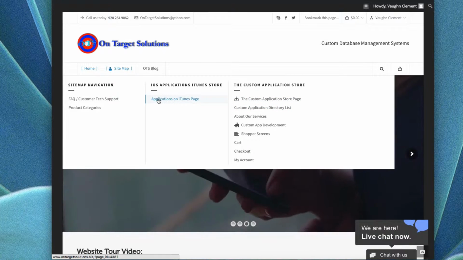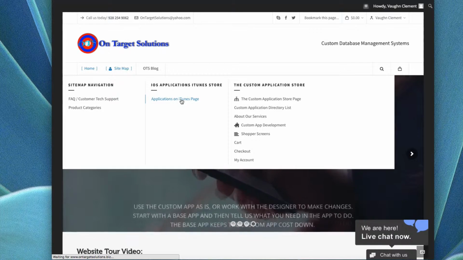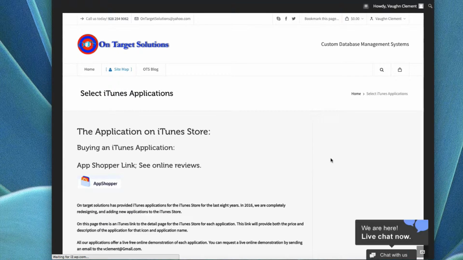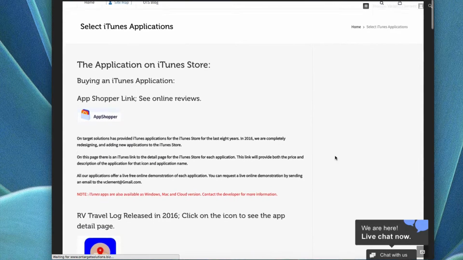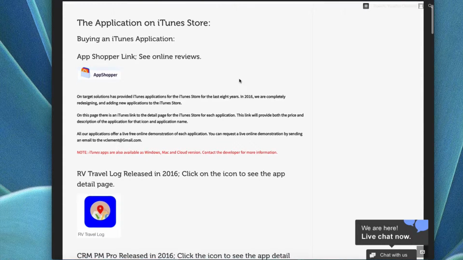Now, the iTunes Store is a simple listing by icon and the name of the applications that are listed on the iTunes Store. Let's go look at that. Okay, when you're looking at the icons as they pop up here, you're going to see where there is a listing by each individual application. Let's go down through the page. It says select iTunes applications, the applications iTunes Store for buying iTunes apps.